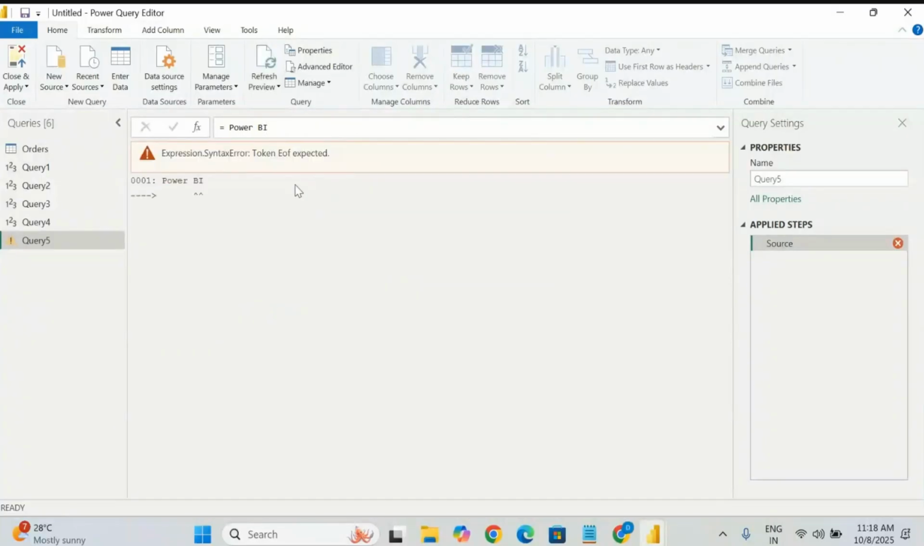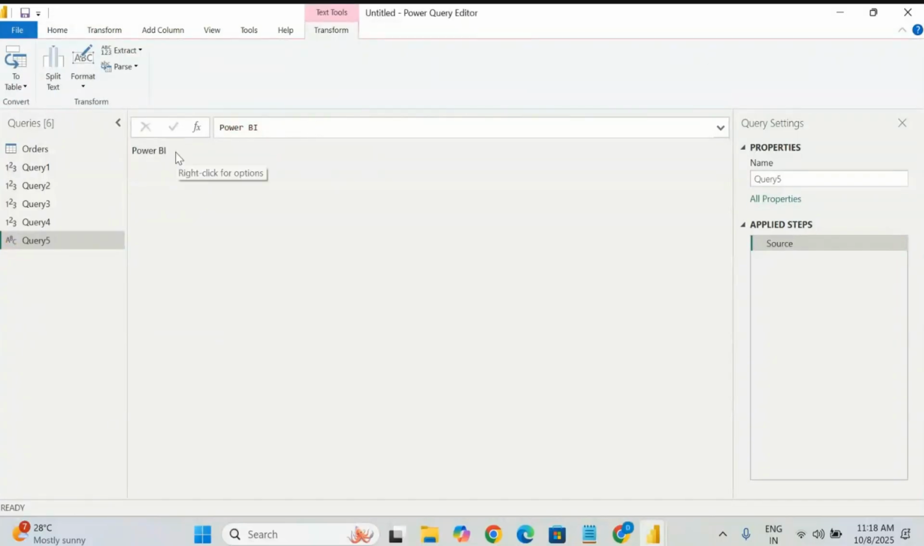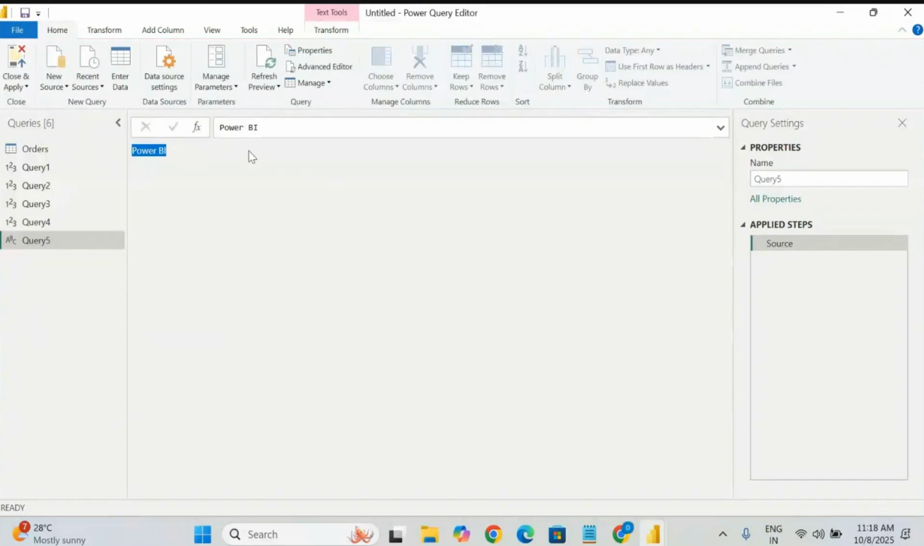Are you getting it? No. So what is the problem here? Whenever you give text, you must put it in double quotes. In the double quotes you can write, now you hit enter, and you will get the output. So for example, if you want two or three words, what do you do?